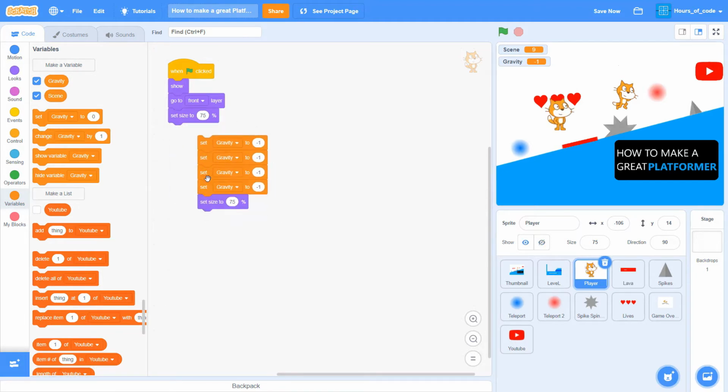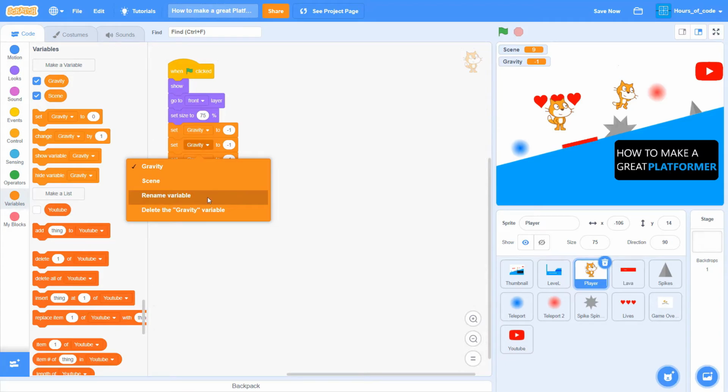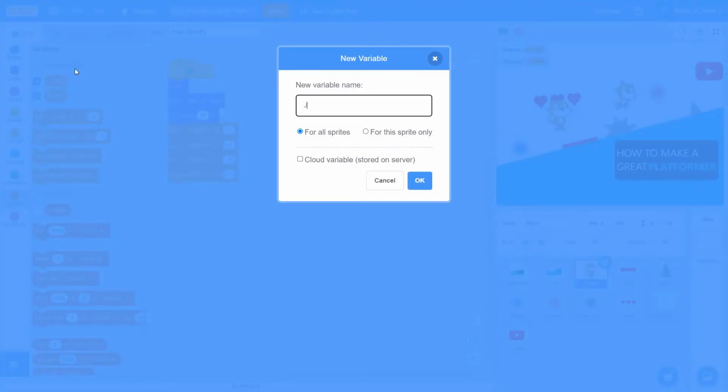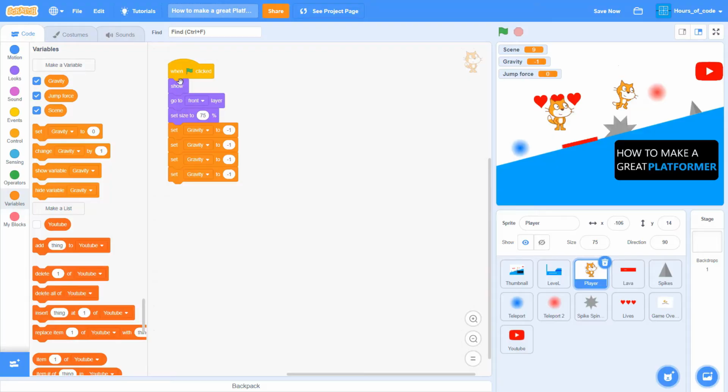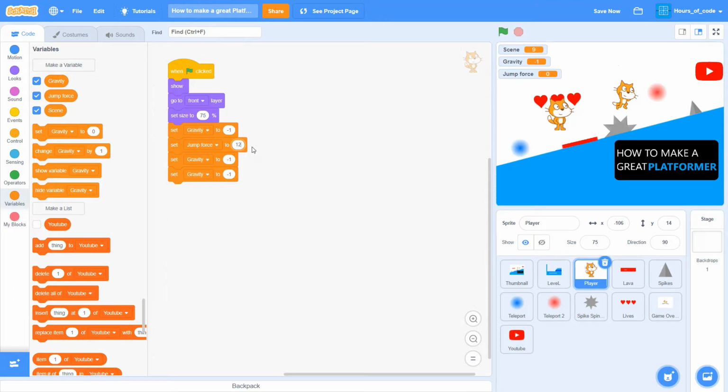We'll add 4 more set code blocks. Set gravity to -1, and we'll make another one called jump force. We'll set jump force to 12.